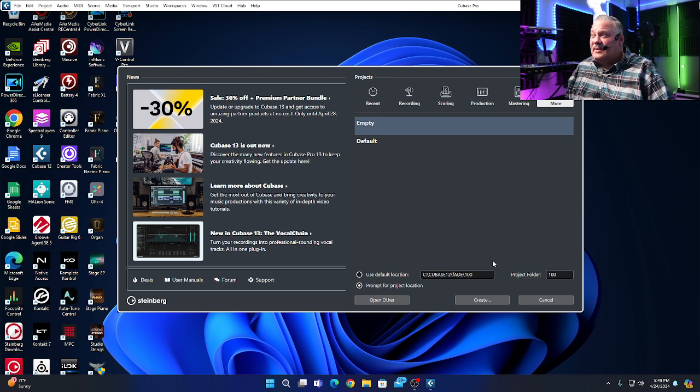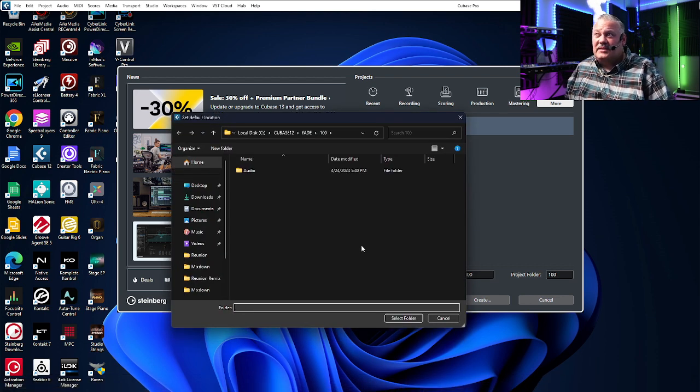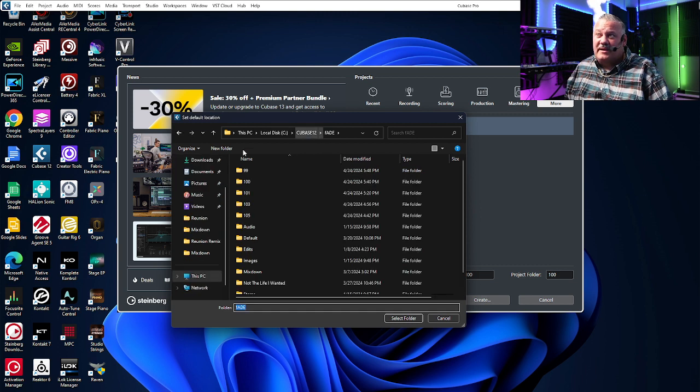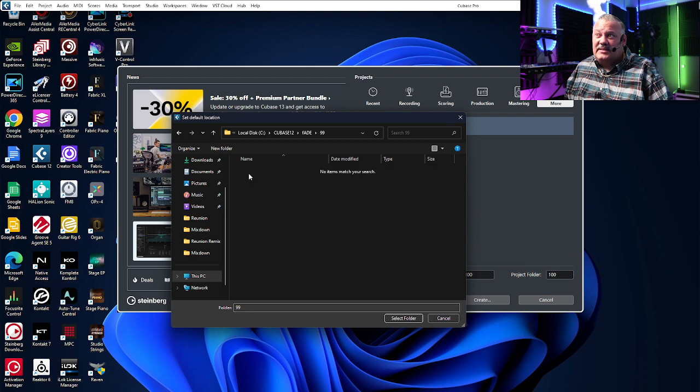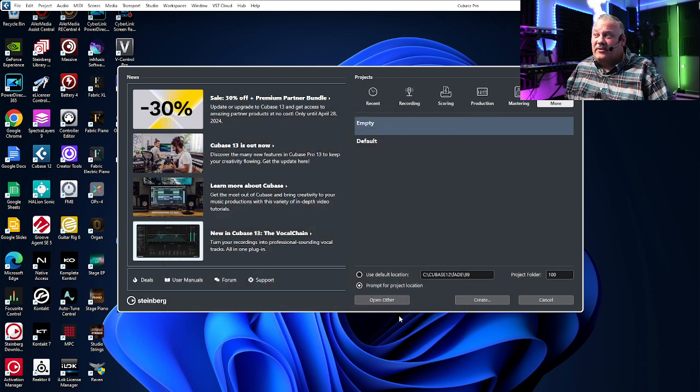Then I need to navigate to that folder because, as I said before, Cubase will default to the last location where you were saving. So in this case, I'm going to left click this, and it's going to bring up the File Explorer so I can navigate to the folder that I just created. It's in 100. I want to go back to 99. So I'm going to go back to my folder, select 99, and then select folder.